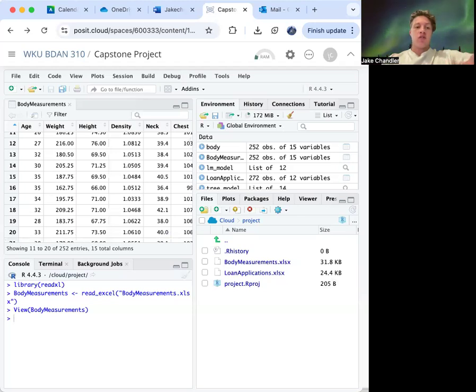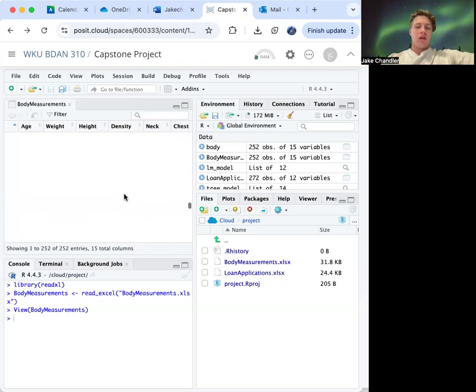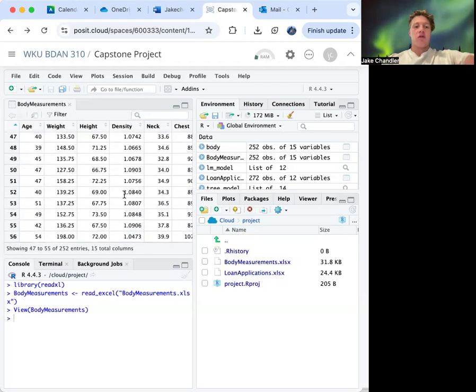Basically, this is 252 individuals, men, that we're looking at here, and the goal is to predict body fat percentage using all these other variables such as age, weight, height, density, neck, chest. It's pretty cool. You can use all these variables to determine body fat percentage. So we're loading our data. Now we're going to run some lines of code that way we can break down this data and find the value we're looking for.